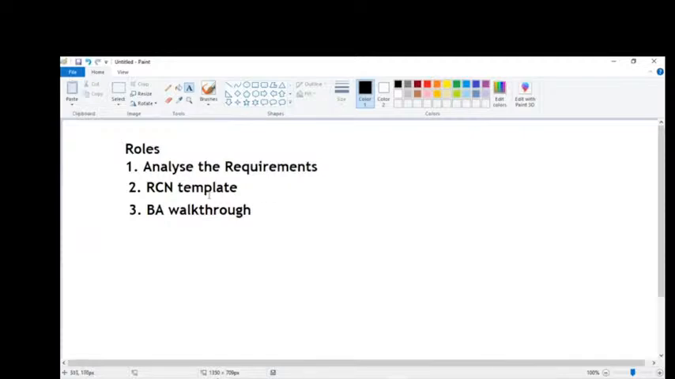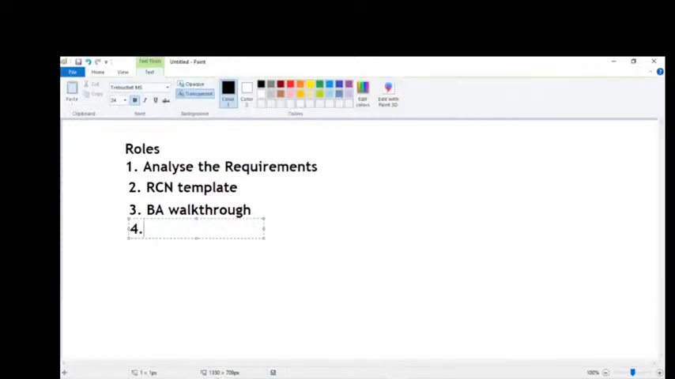The next one is the business analyst walkthrough. Here we clarify the queries with the business analyst. This is how we understand the particular requirement.